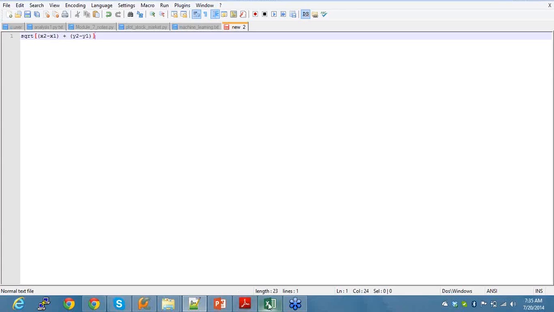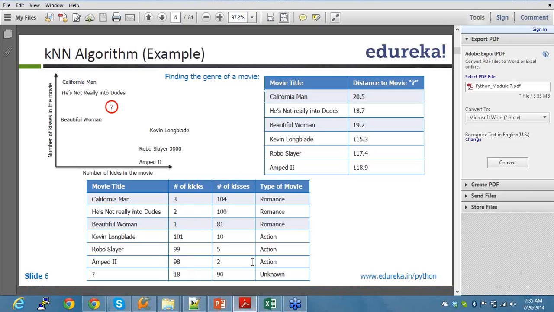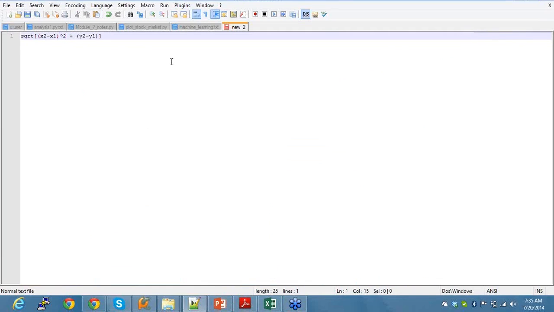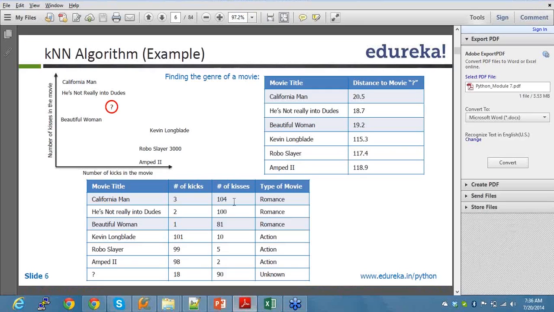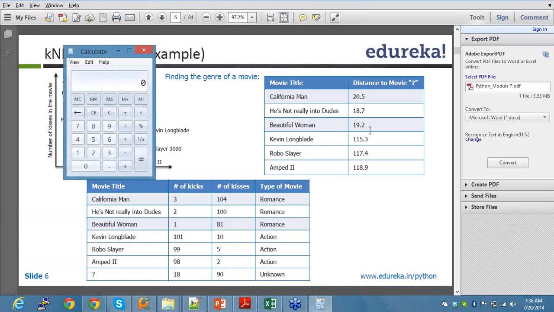Now in this algorithm, what we take here is 18 minus 3, which is 15, and 104 minus 90, and this is squared, and this is squared. So (x2 minus x1) squared plus (y2 minus y1) squared, all under a square root. Let's take a small calculator and calculate it. 18 minus 3 is 15, 15 into 15 is 225. And 104 minus 90 is 14, and 14 into 14 is 196. So 225 plus 196 equals 421.